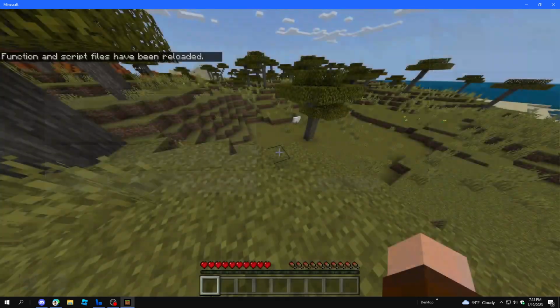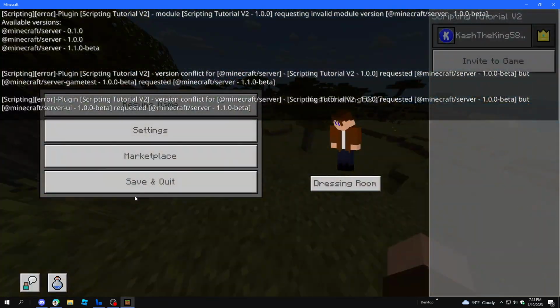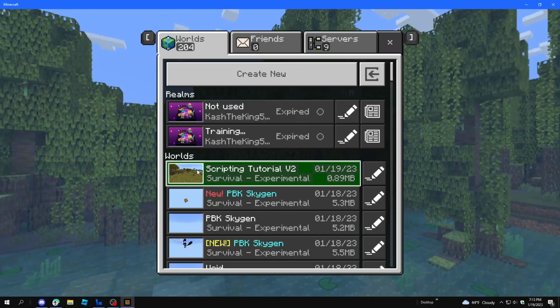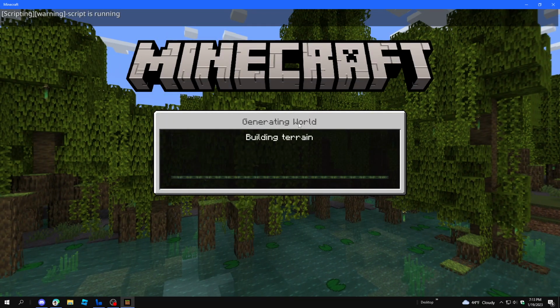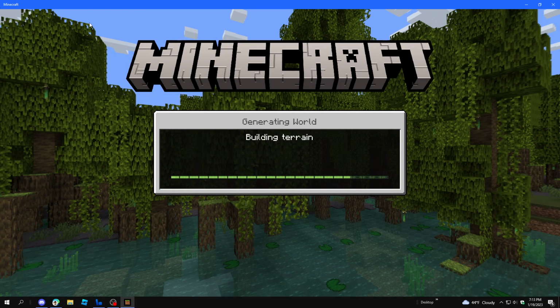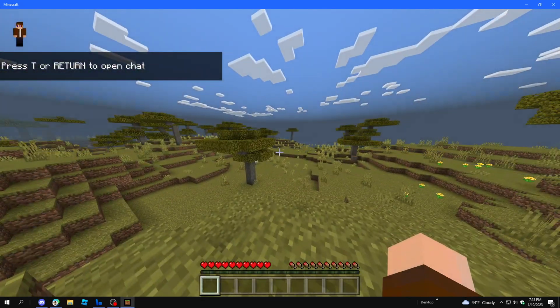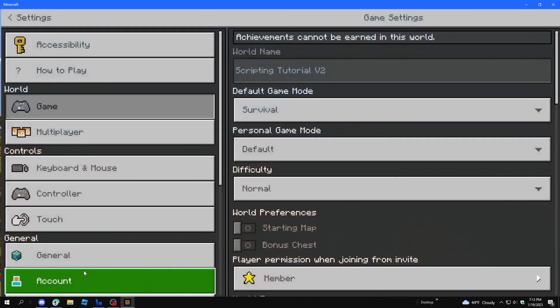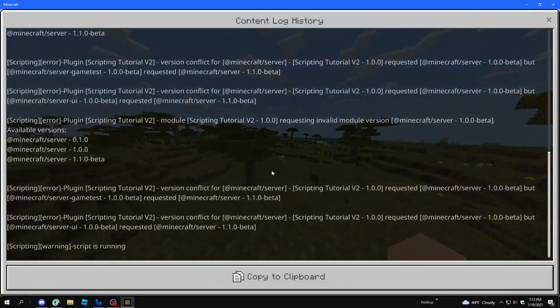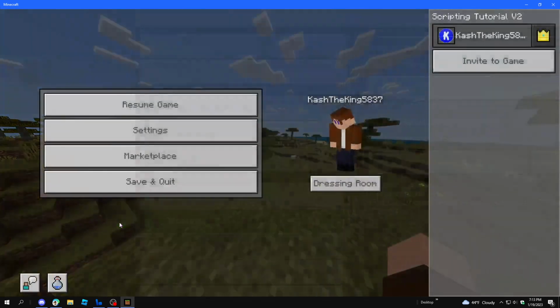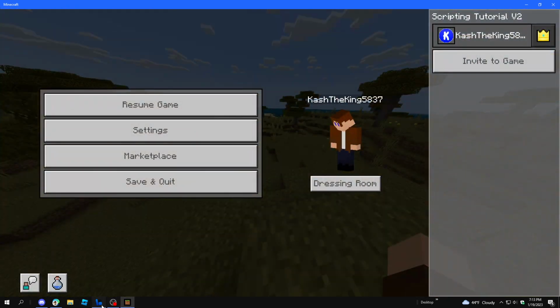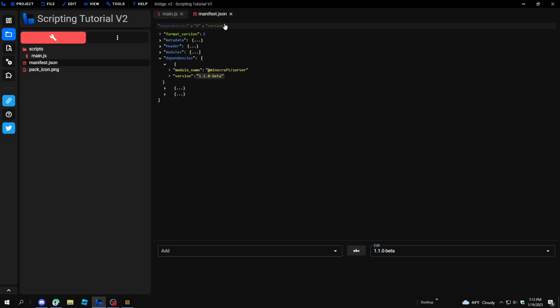Now if we reload, we have the same issue. And the reason for that is because when you edit your manifest, you have to rejoin. As you can see now, it says that the script is running in the content log. So if we check that right here, you can see that everything's fixed and we're ready to begin scripting. So let's go ahead and get started scripting.